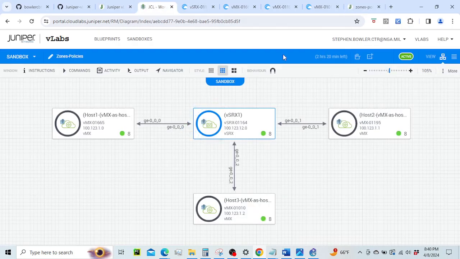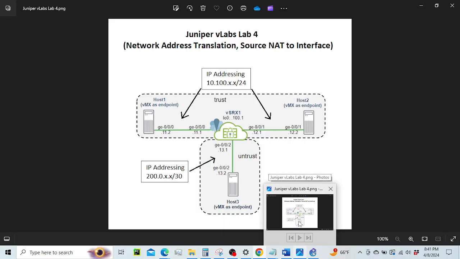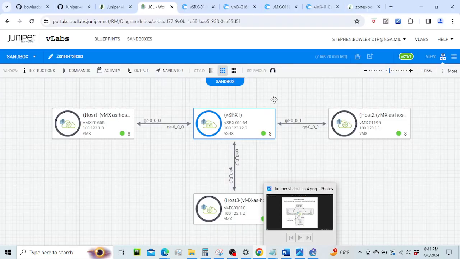So let's get started. I have already started the lab. I've booted up all the devices so that you don't have to wait. It usually takes about 15 minutes. And so if we go back to the diagram, we're just going to be configuring a new IP address on the link between the VSRX and host 3.